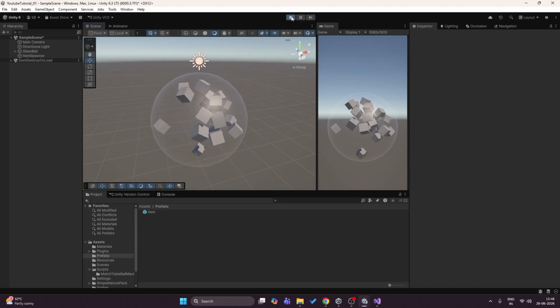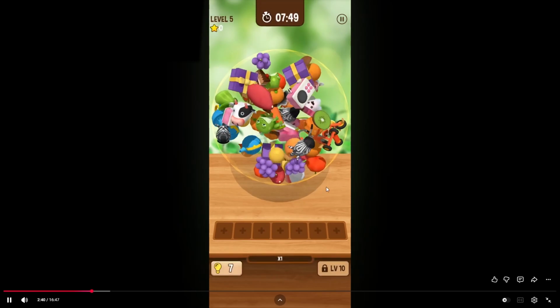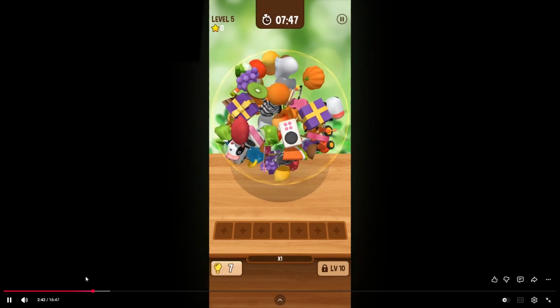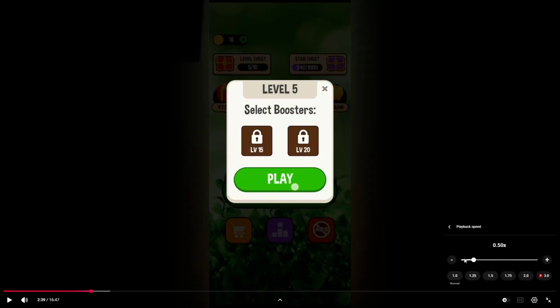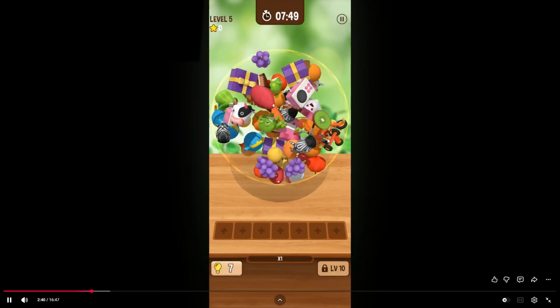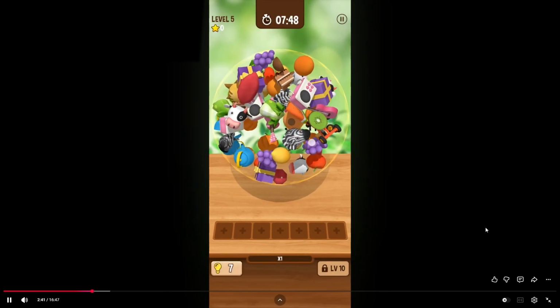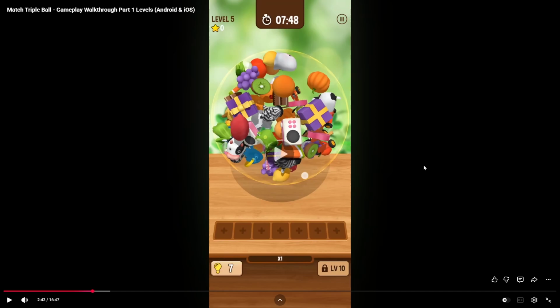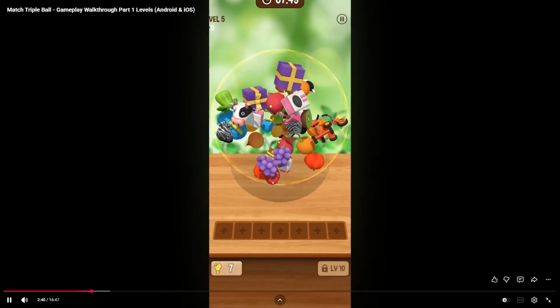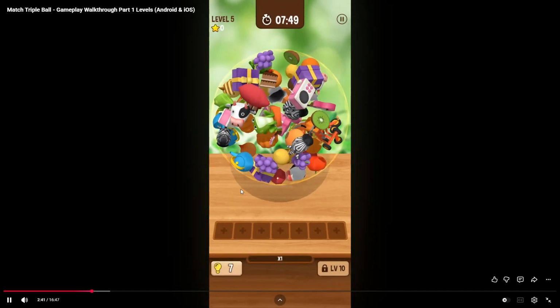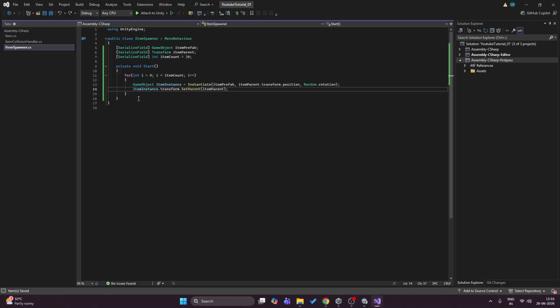Okay, so the spawning is done, but when we see the game, you can see the items don't spawn all at once. They have a very slight delay between each spawn, and the items also move from the center to random points inside the sphere. There's also a very quick scale-up animation, so it looks like the item starts from 0 scale and then quickly scales up to the final size, which makes this item spawn animation visually appealing. So let's try to do that.